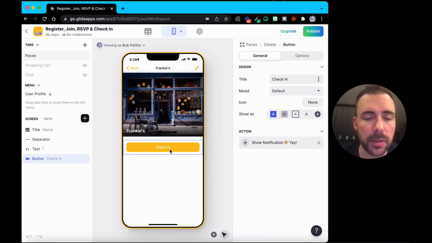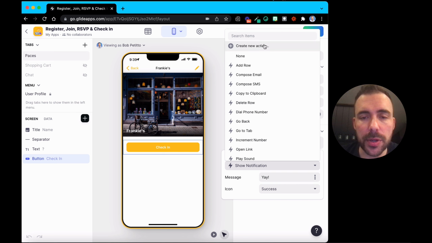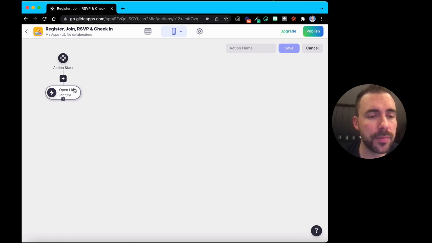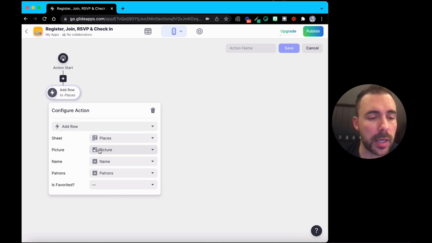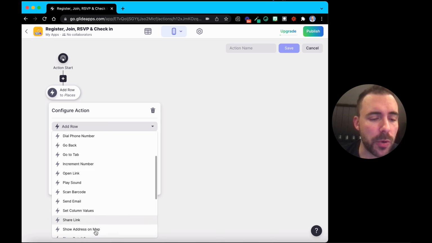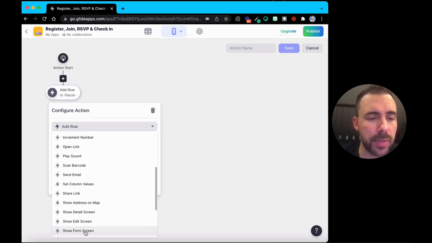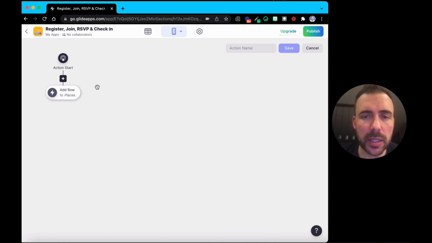All right, back to our button. I'm going to come back over here, and we're going to create a new action on this button, and we're going to do a simple add row. Okay, we're not asking anything from our user. If we were asking them for like a comment or a rating or something like that, then instead of an add row, I would do a show form action. But instead, I'm just going to do a one-click check-in.